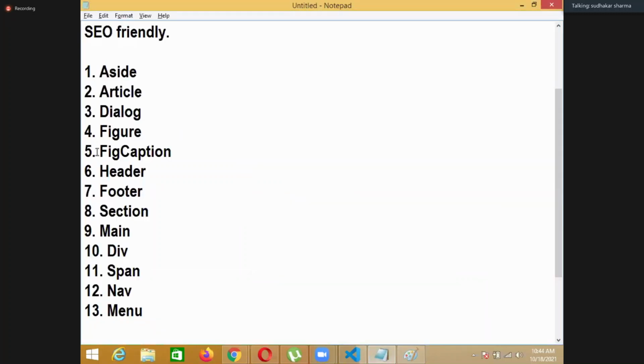Figure contains image, and image is attached with a caption. We have to define that with figure and figure caption. We will see now. We will design all these options. So first we need to understand the purpose of them. So what is aside?